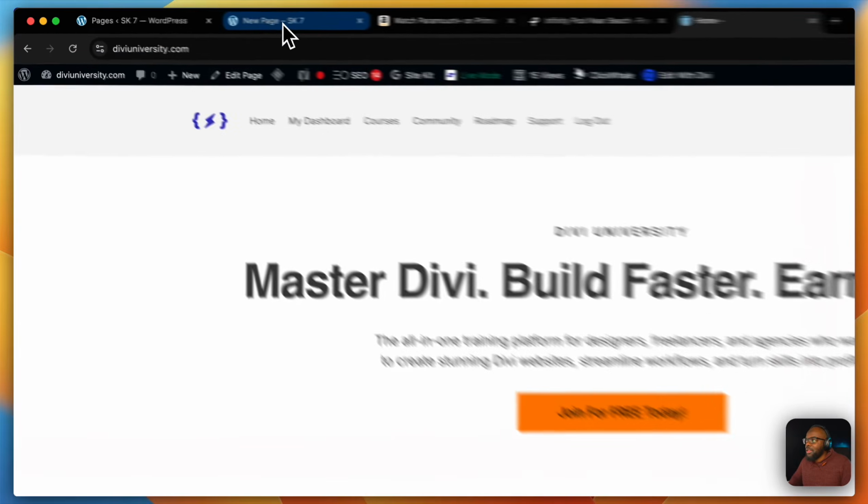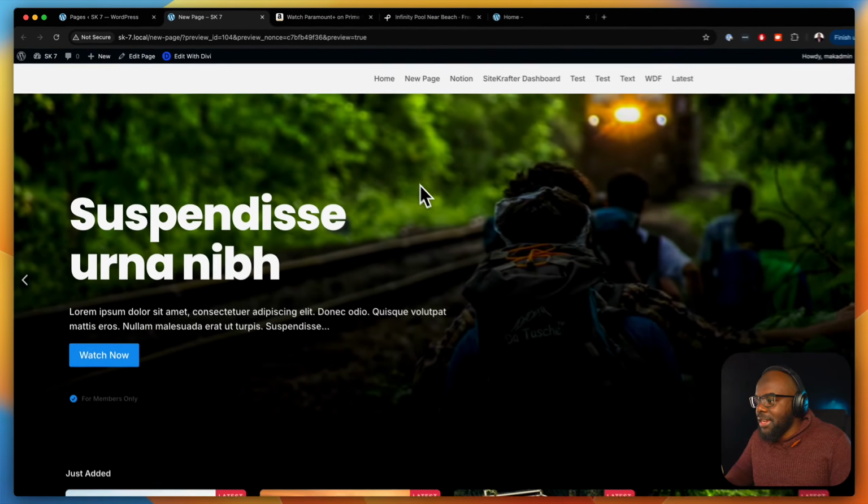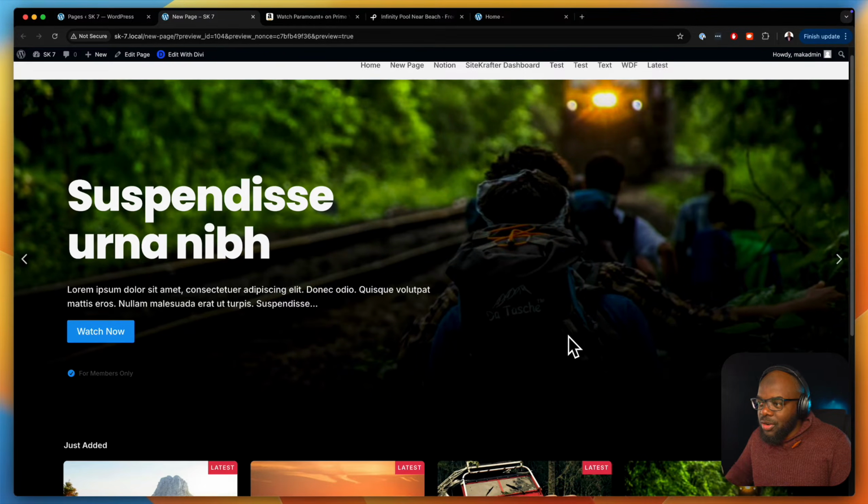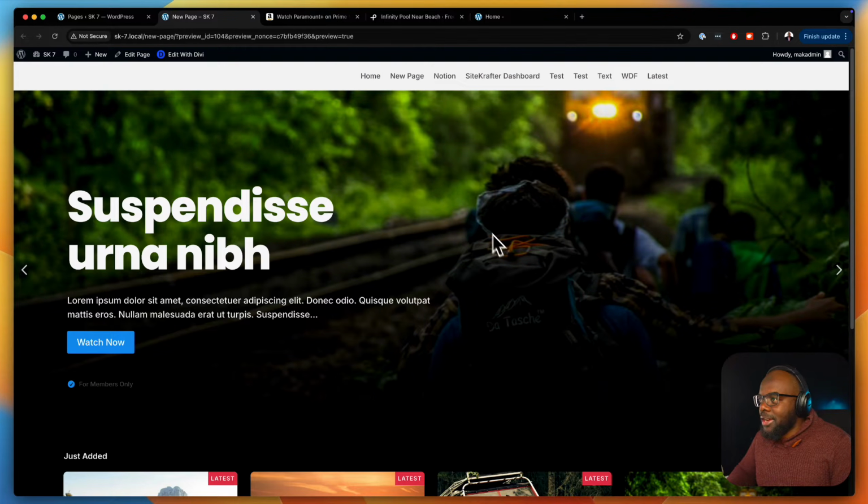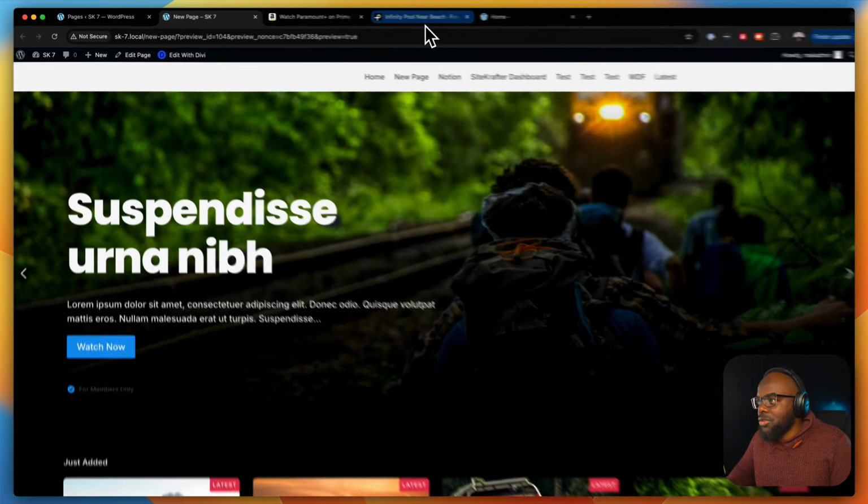All right, so now that we have that out of the way, this is the layout that we're going to replicate, or at least build in this tutorial. So let's get started. Now, the first thing I did was go to this website.